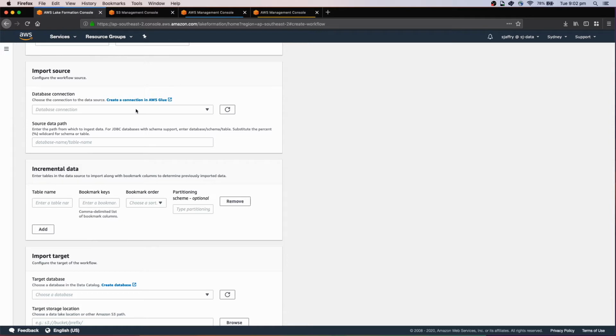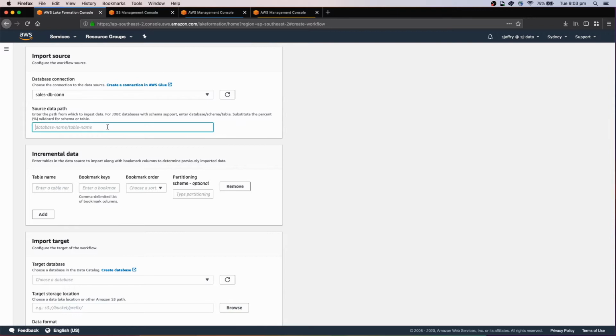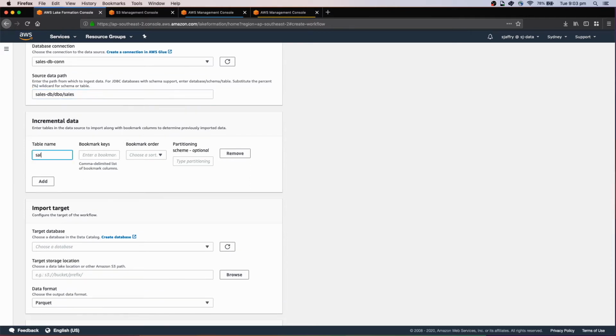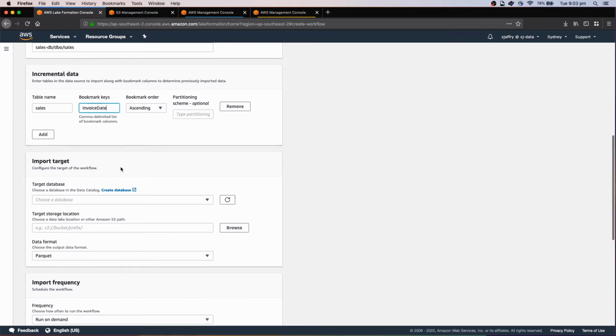For the source, I'm going to select a connection object that I created earlier in AWS Glue that allows me to encapsulate the credentials beforehand so I don't have to type them in each and every time. And now I'll provide the name of my SQL Server database, which is SalesDB, my source database with the sales history, and the name of the table is called sales. Next, I'm going to provide the name of the column that this blueprint will use as a bookmark to identify what it has already ingested and what the new delta changes are.